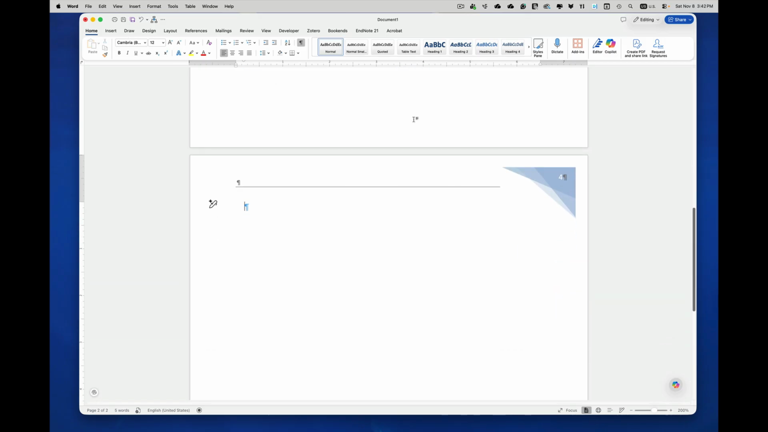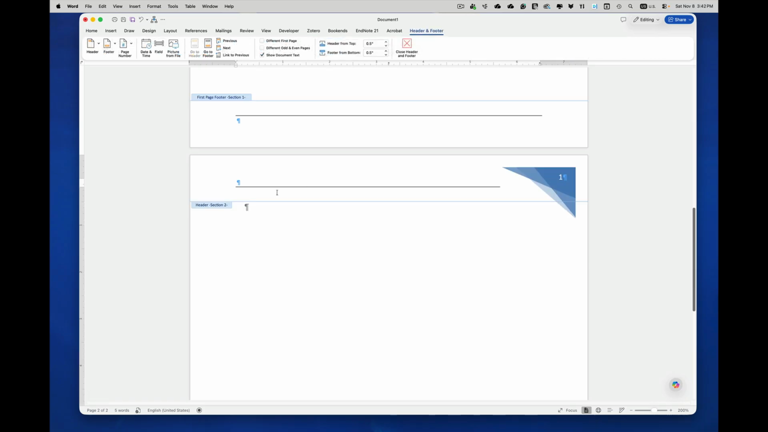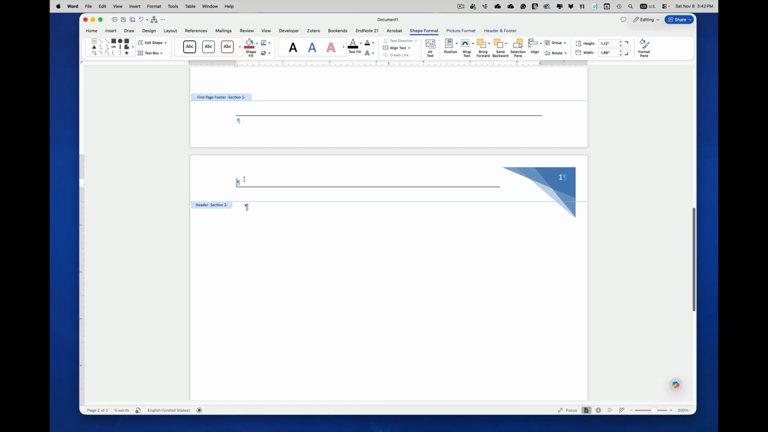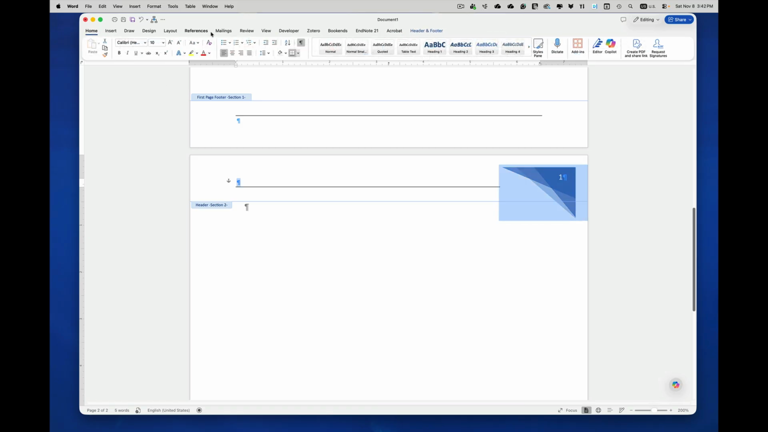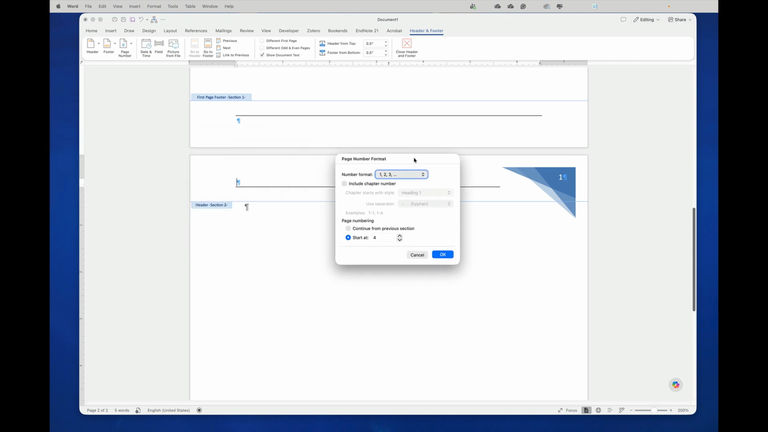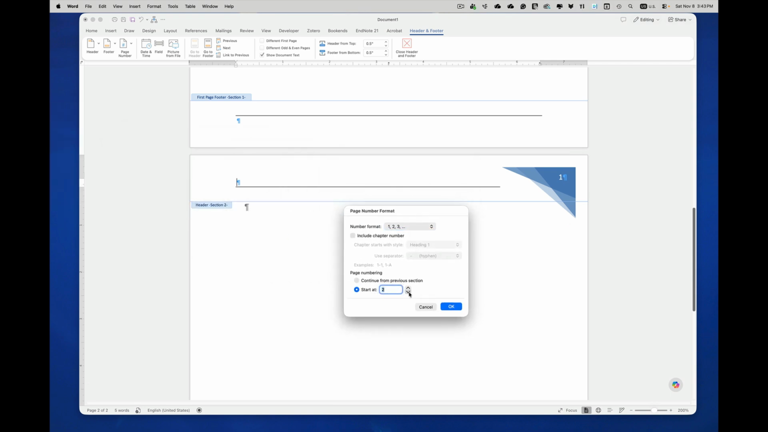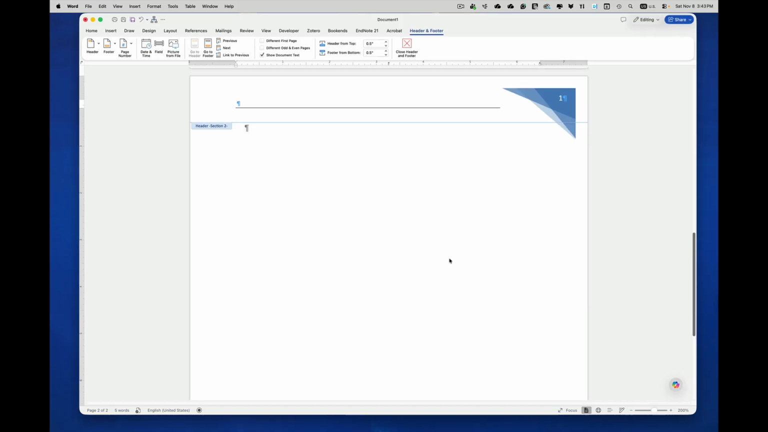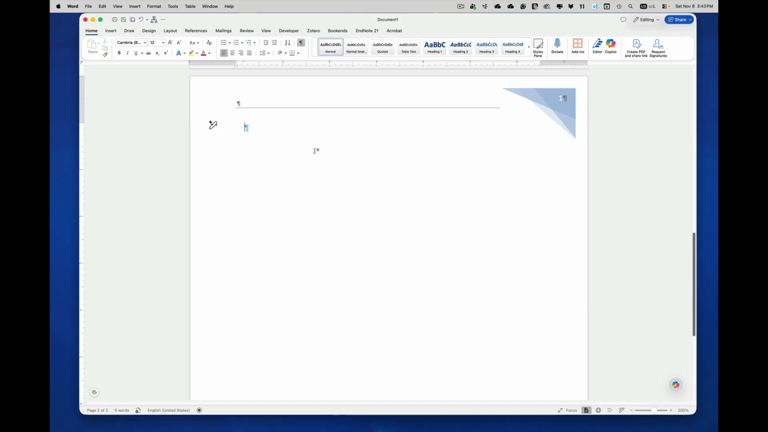Now I'm going to go back to the header and footer and change it back to 1. Now understand that that 1 right there is a placeholder. That's all that is. So I'm going to go back to my header and footer. And there it is. And I'm going to go back to format page numbers. And now what I'm going to tell it to do is to start at 1. And I will go ahead and hit OK. And now it really is page 1.